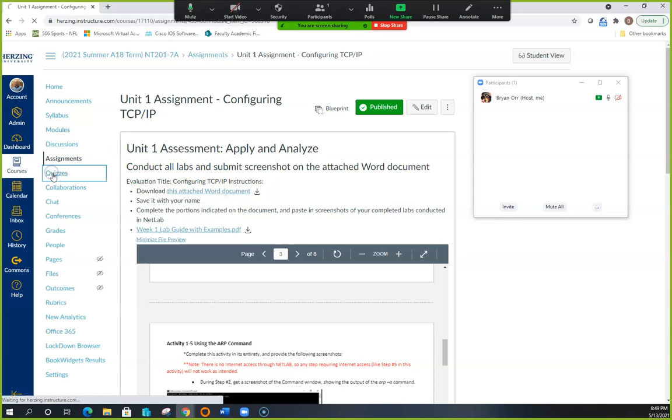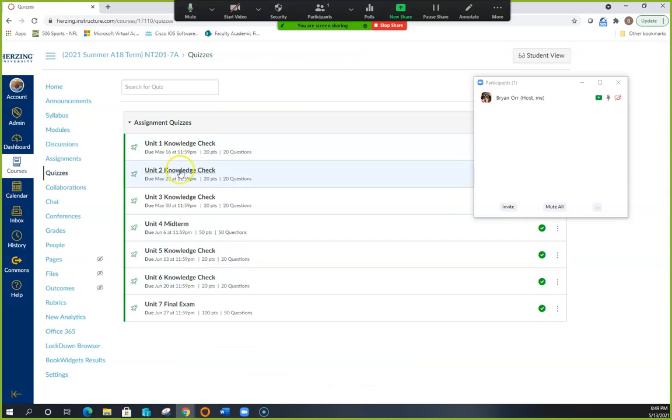Here you can access your weekly quizzes, and there is one each week, and this is based on your assigned reading. So you definitely want to make sure you complete the assigned reading before attempting these quizzes. You're welcome to use your book as you're completing these.